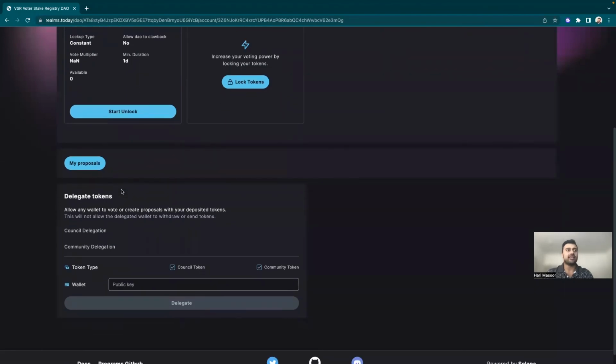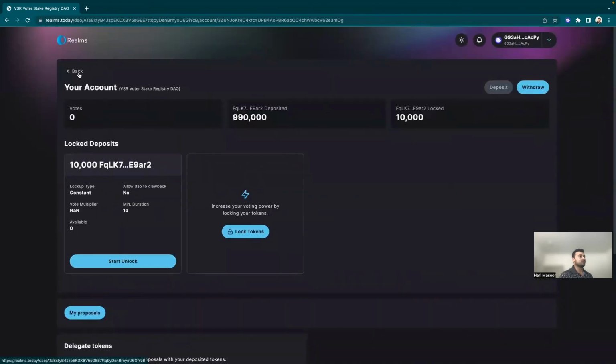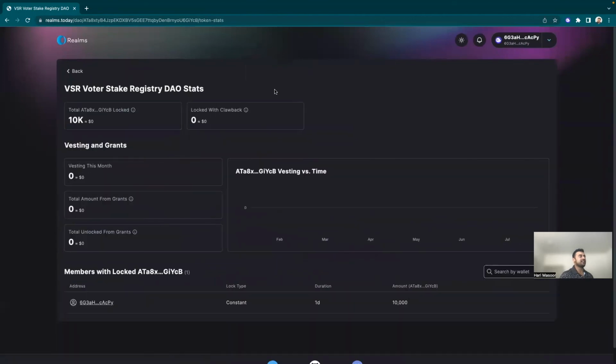So in an effort to create companies where it is going to take a year, 2 years, 3 years of a commitment, this is just a really good way to find out who's really invested in your success. Another cool thing is once you have this plugin, you can start looking at voter-stake registry stats. So what's locked, vesting this month, total amounts away from grants, total unlocked from grants.